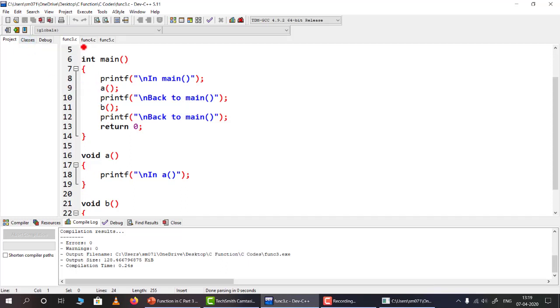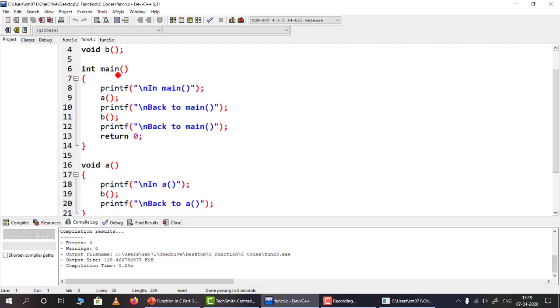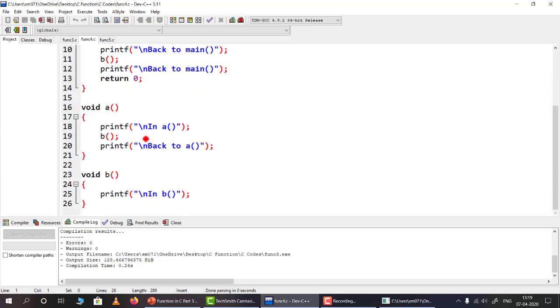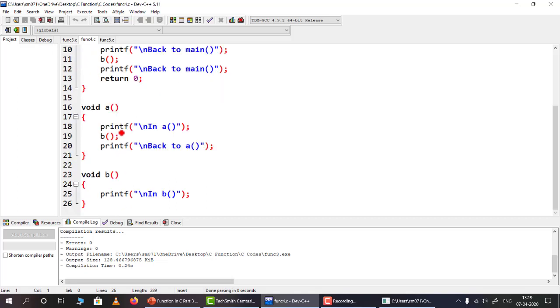Now let us take another example with the same kind of declaration of A and B, but here the function definition of A is different. In the function A, we are printing "in A", then we are calling the function B, then it will execute the function B and come back to the A function, and it will show "back to A". From there it will go back to its calling function. So you can see that here the B function is called from the A function.